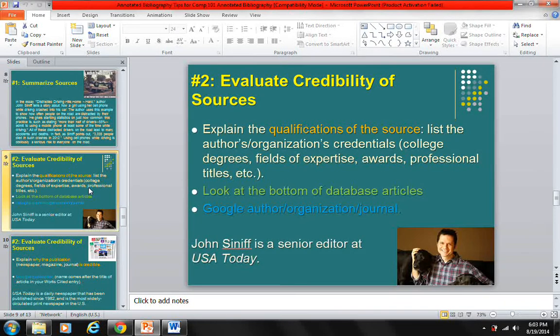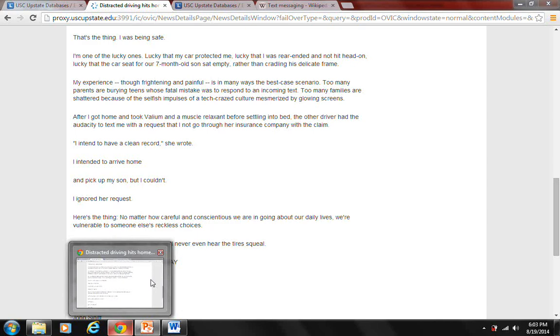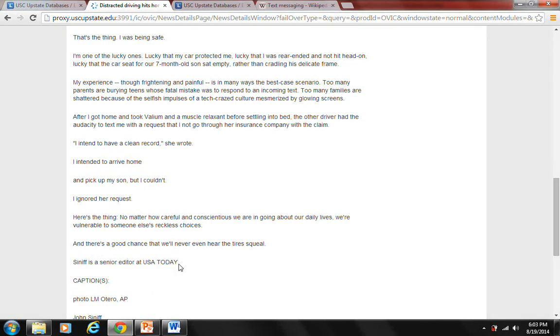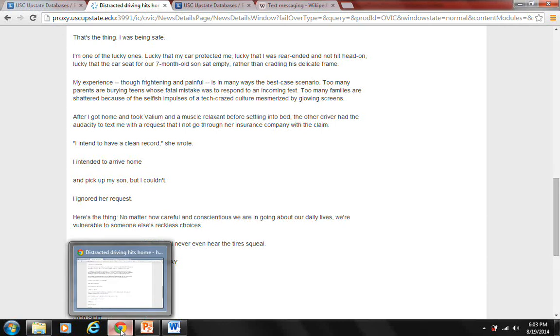But if you have a named author, you must give me one sentence about that author. How do you find out information about the author? There are a couple of possible ways. At the bottom of your database or even the website you're looking at, you might find a biography. Here's what we get: Sineff is a senior editor at USA Today. It's one sentence. It's not much, but it's enough for the purposes of this assignment. If that's all you have, that's fine.